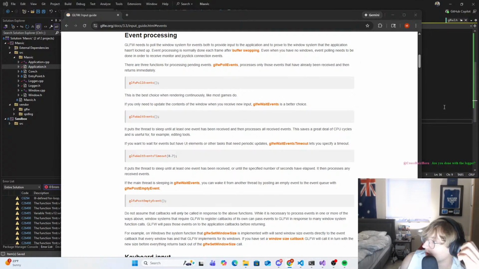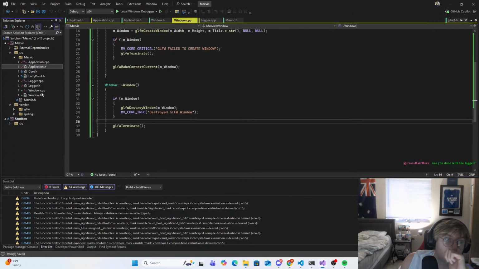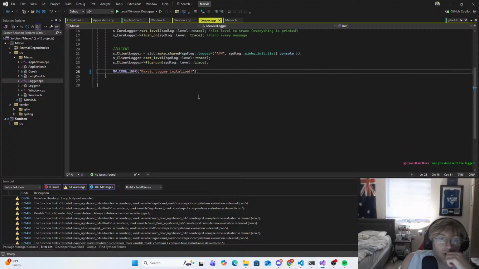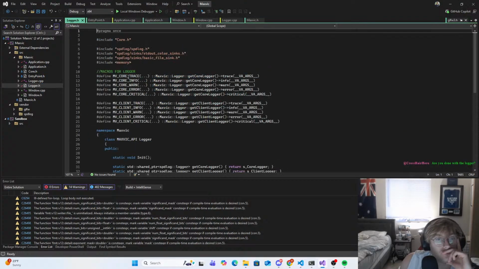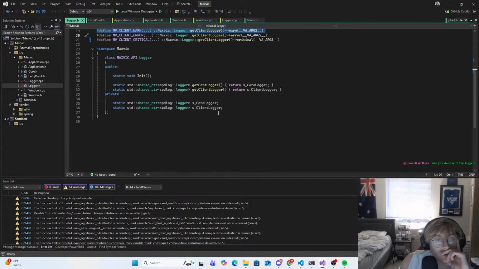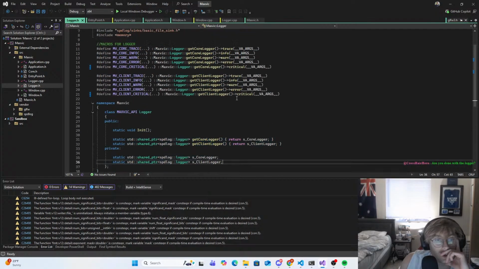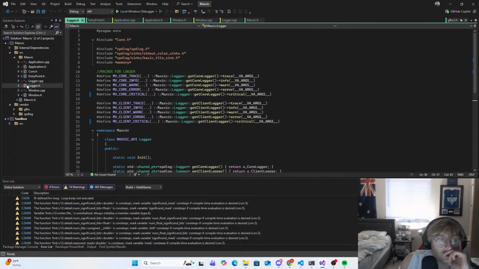Are you done with the logger? Yes, I am. I am done with the logger. I was working on it over the weekend. This is my logger here. We got some macros here. Yeah, just a simple logger here.